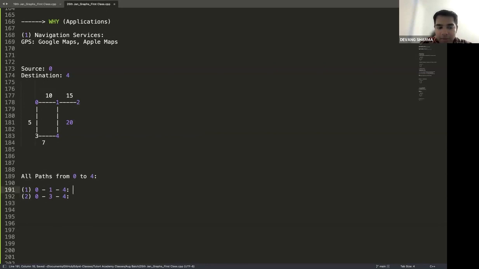Is there any other third way? There's no other third way. These are the only two ways. So if I go from 0 to 1 to 4, my cost will be 10 plus 20 hours, that will be 30 hours. And if I go from 0 to 3 to 4, that will be 5 plus 7 hours, that will be 12 hours.